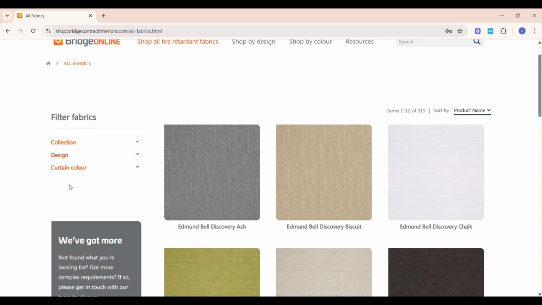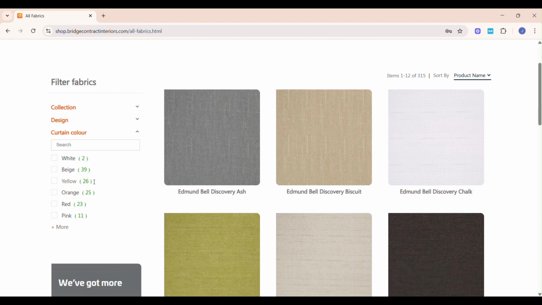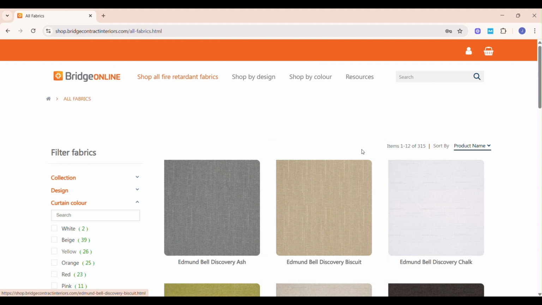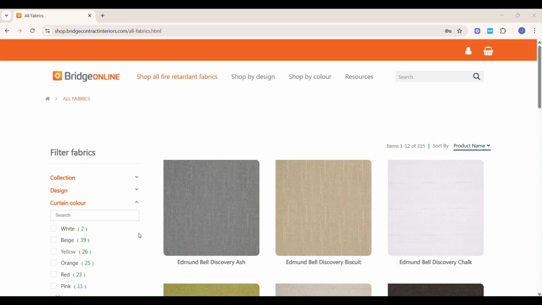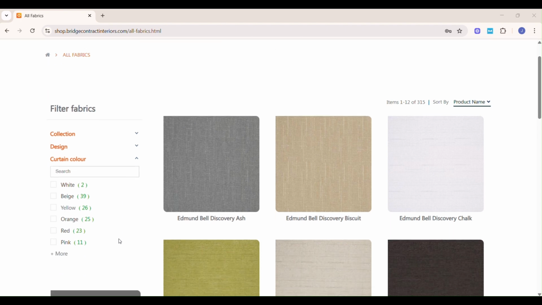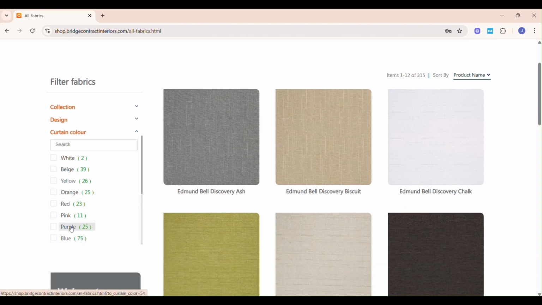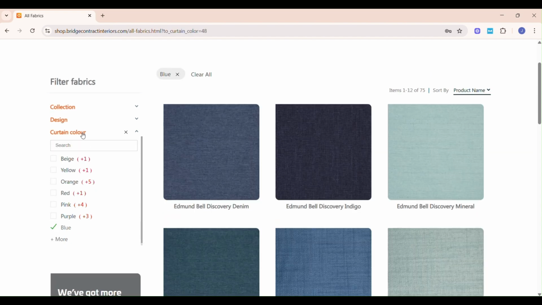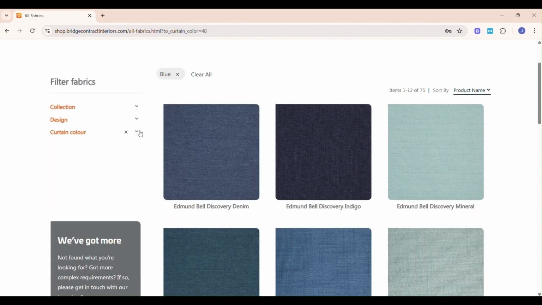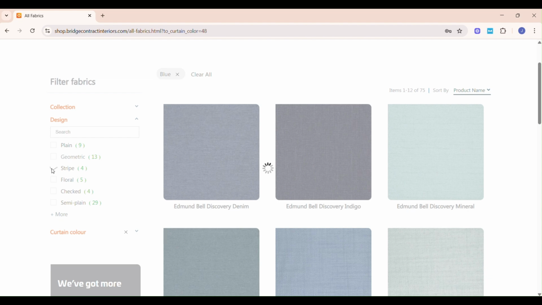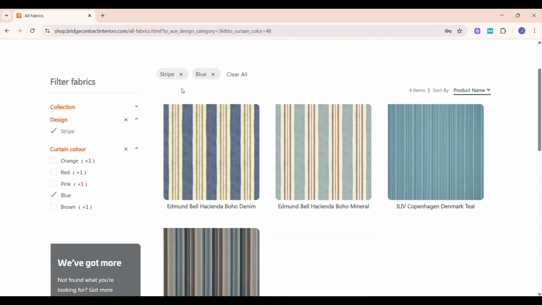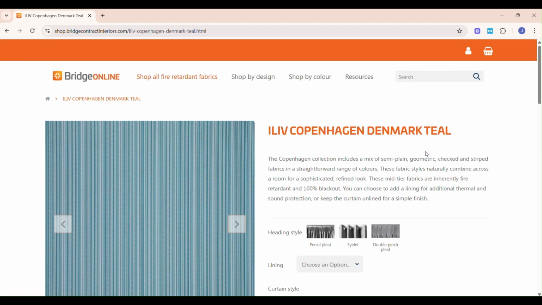Or if you want to look at all colours within a certain colour scheme, you can select that in curtain colour. And of course, if you know exactly what fabric you want, you can type it into the search bar here. Let's say you're looking for curtains that are blue with a stripe. We'll search on blue and we'll search for stripe. Let's choose this I Live Copenhagen, Denmark in this nice teal colour.